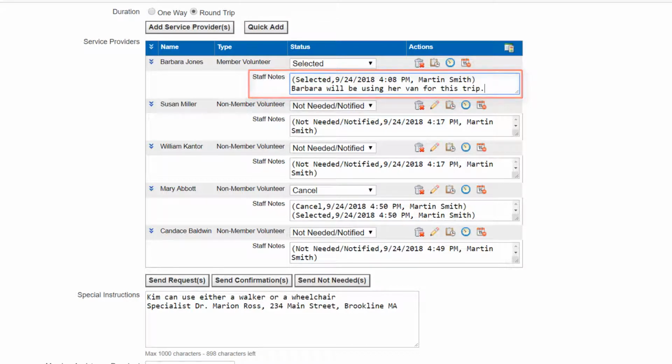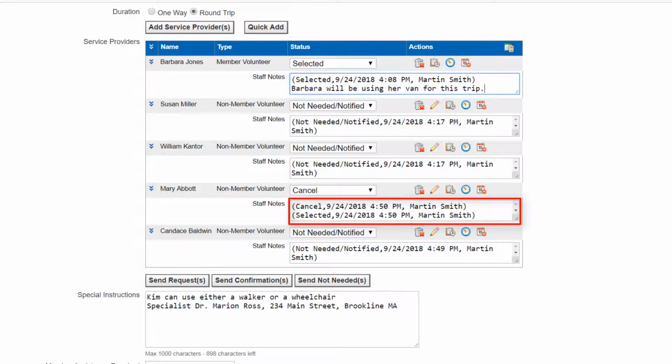Also, when changes are made to a service provider's status or when an email is sent to that service provider, the Staff Notes is automatically updated with a date timestamp, an indication of what change has been made, and the administrator's name who made the change. These automated notes are added at the top of the Staff Notes field so that the most recent change appears first. There are several action buttons that apply to the providers in the list.